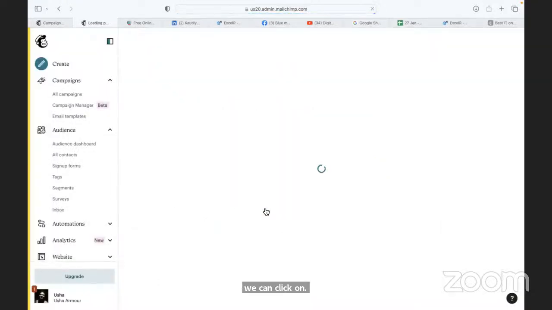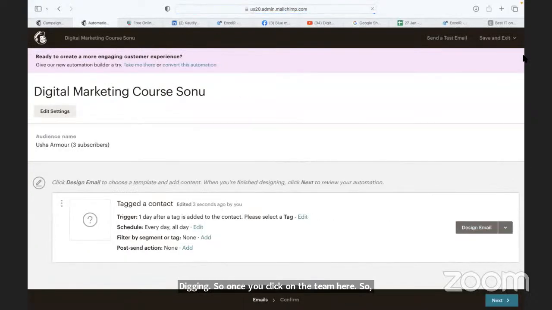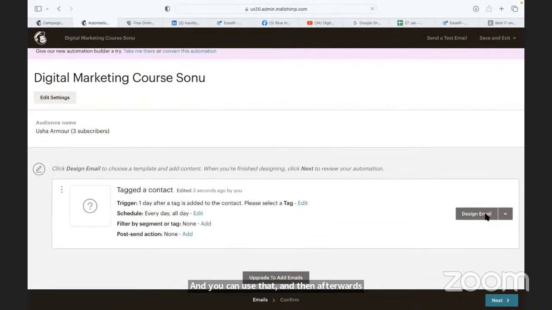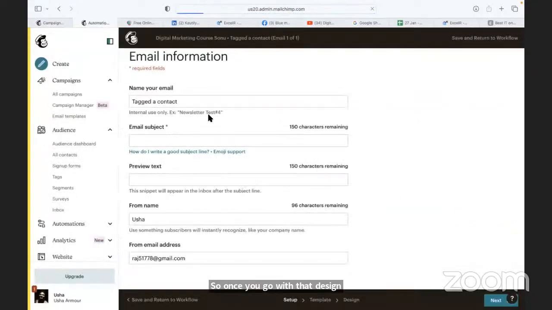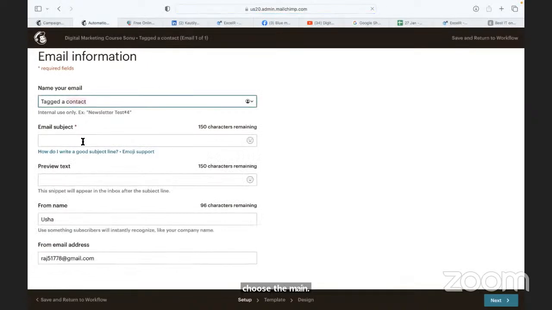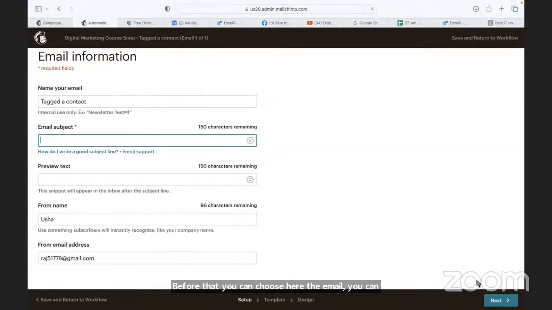Once you click on begin here, depending upon whatever you want, you can use that. And then afterwards, you can click on design mails. Once you go with design mails here, you can choose the mail. Before that, you can choose the email, the subject line, the preview text and all, and then you can go with the next option. Now again, it's very simple. You don't have to get confused here.